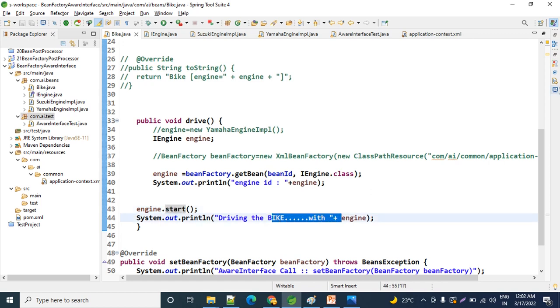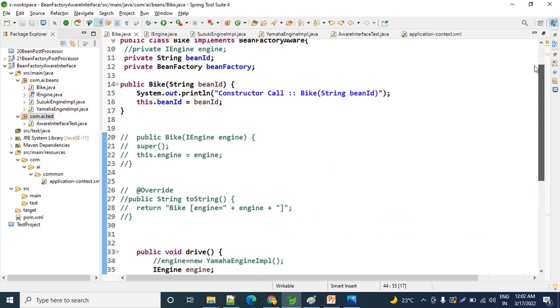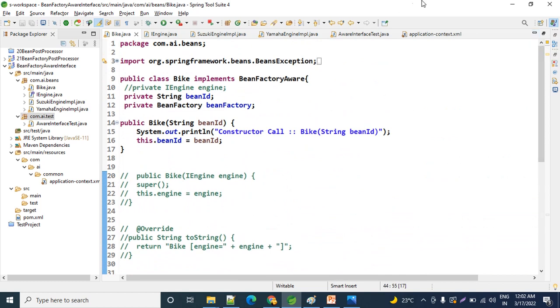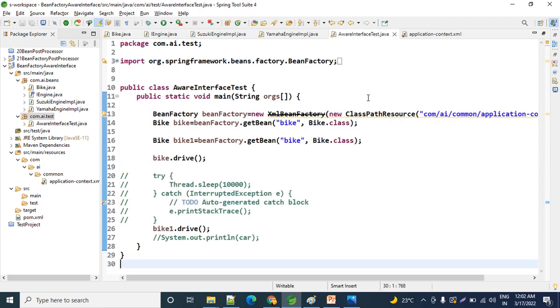This is just System.out.println. That's it about my target class. Okay, let me run this one. Hope all the classes are explained. Now this is the test class.